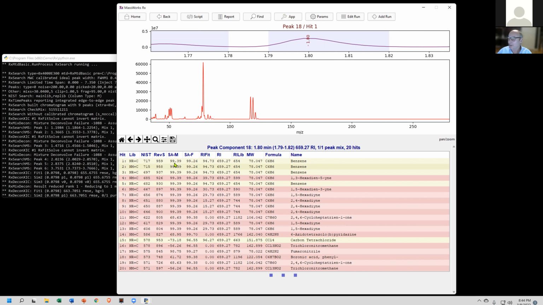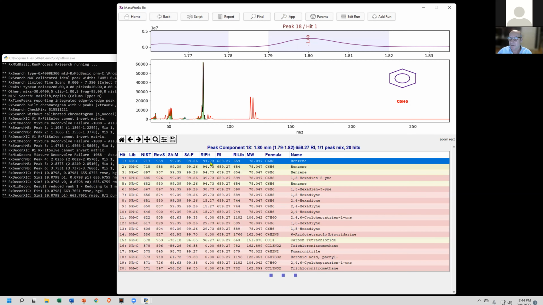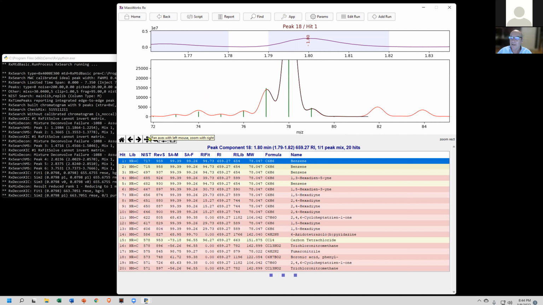And if we look at the spectral accuracy, we know that's the right formula, C6H6. It's got an excellent spectral accuracy, and the retention index is actually pretty good. So what's going on here? Well, if there's another compound in the mixture, that's going to throw off the search. So what I can do here is click on this, and now I just overlay the NIST library match with the unknown, and you can actually zoom in here and look at that.